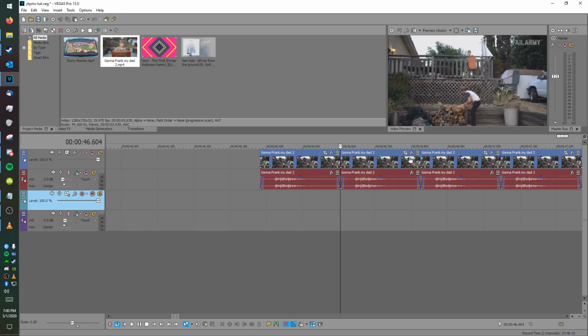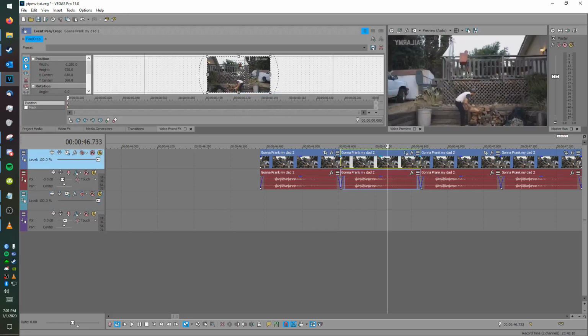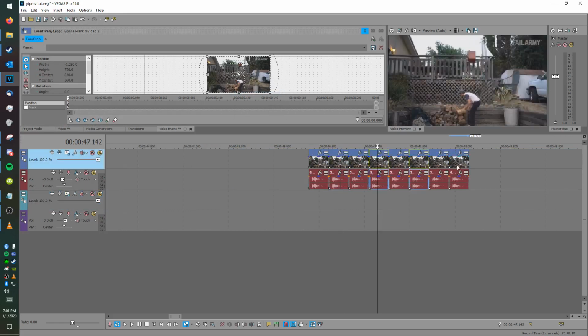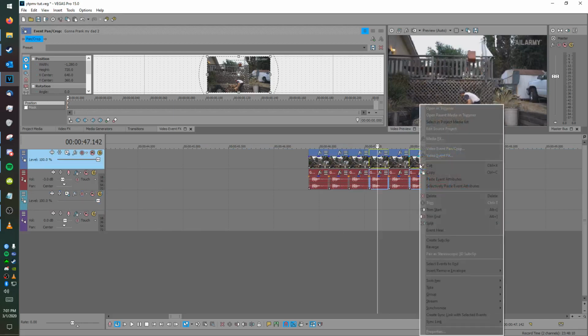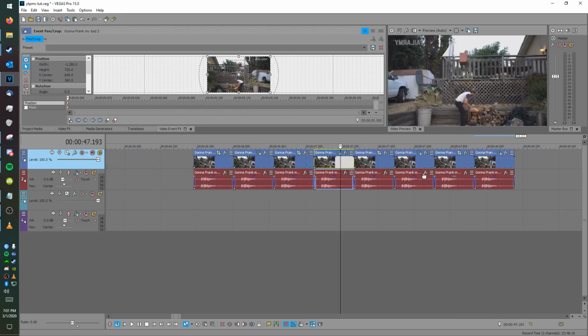So the way that I've always done it, or that I've learned to do it: event pan crop, right click, flip horizontal, copy that video track, and then right click and control click every other one, every other video, not the audio, just the video. Right click, paste event attributes, and then everything is screen flipped. It's as simple as that.